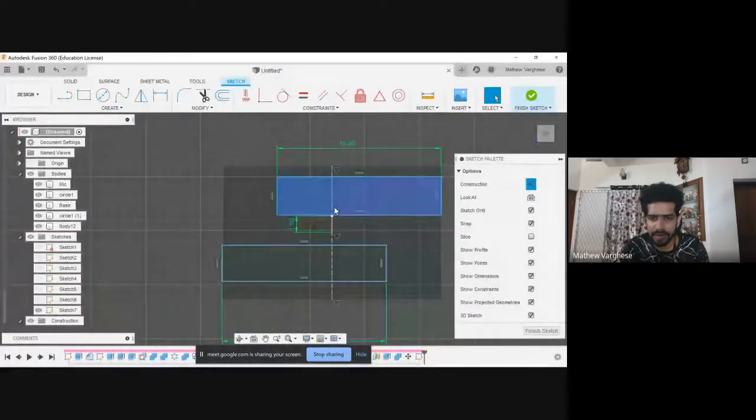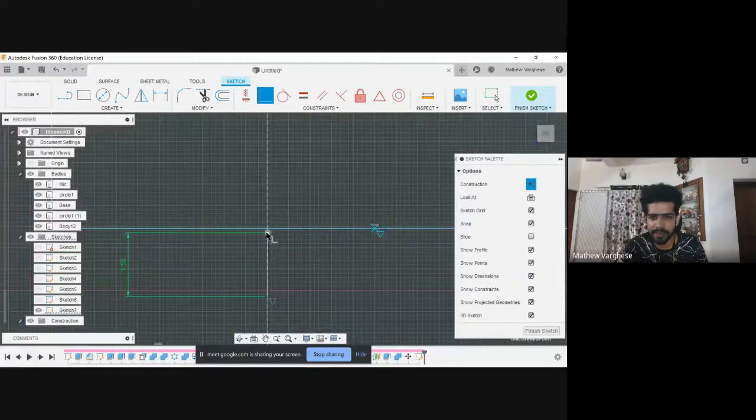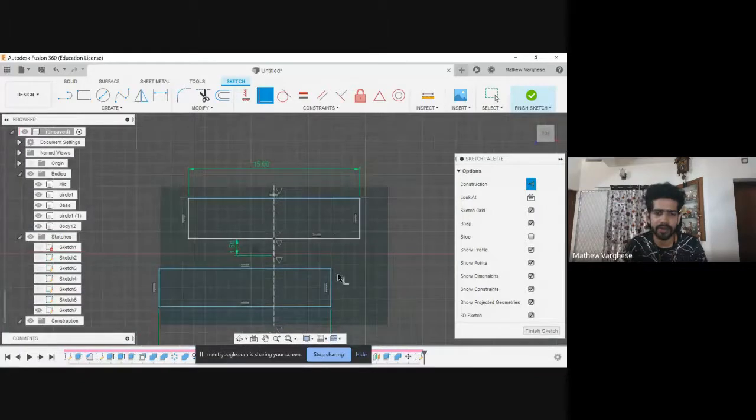Fine. And I'll be aligning it here. There's a coincident constraint. As you can see, there's a midpoint of it here. Sorry, I shouldn't have selected that. There's a midpoint of it on this side, and I'll be clicking that midpoint, and then clicking the point to which it should come. Now, as you can see, it has automatically aligned.